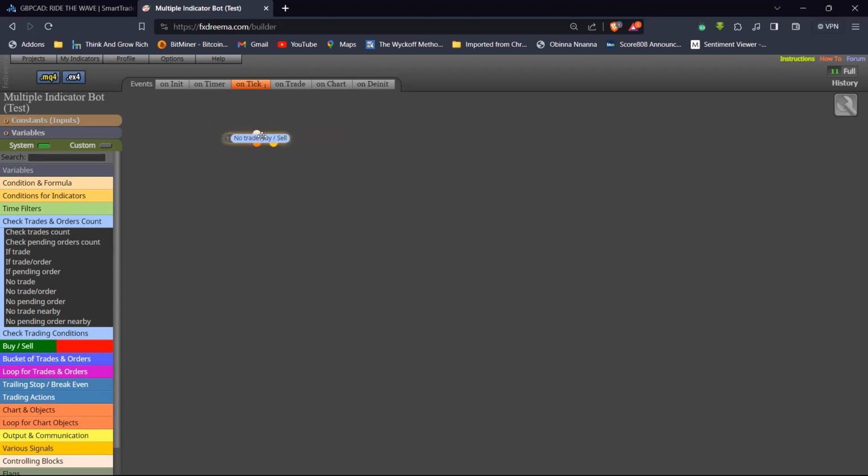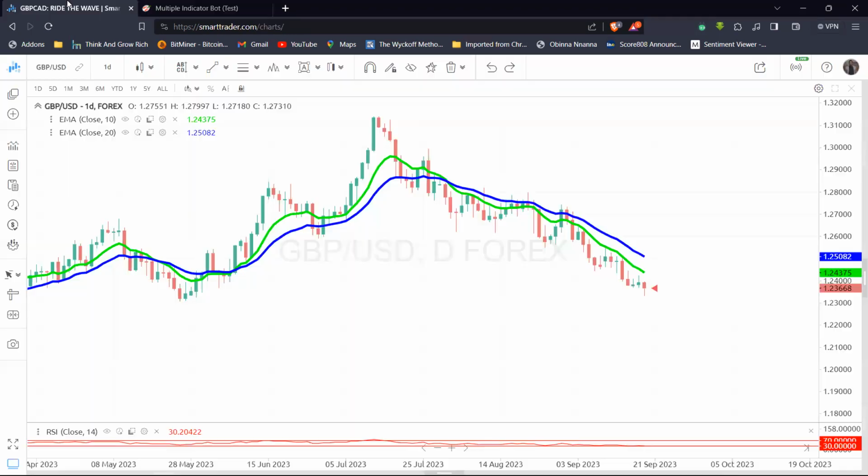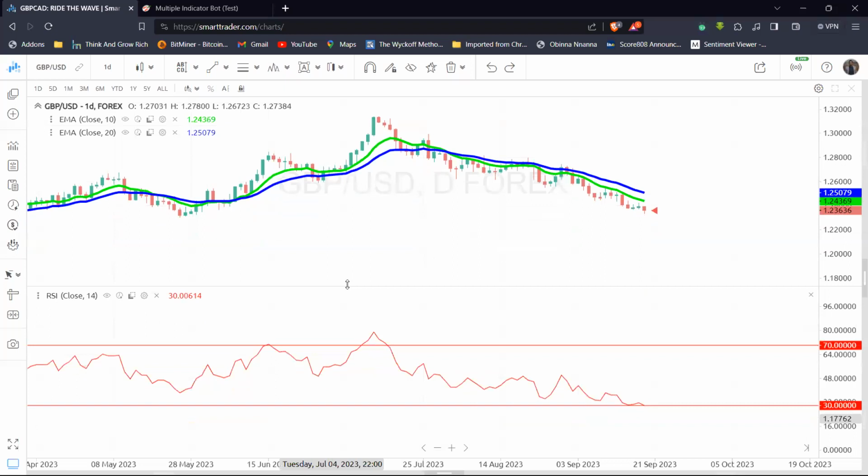Now, if there are no trade, what do we want to do now? I'm just going to go over here. So this is what we are trying to accomplish, right? So this is the daily chart, right? So we have our 10 and the 20 period moving average, right? So on the daily time frame, we do not care about the moving average. However, what we care about on the daily time frame is the RSI indicator.